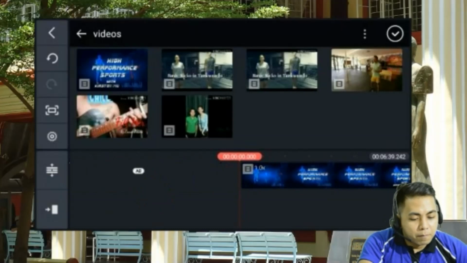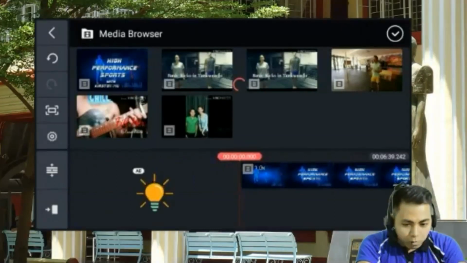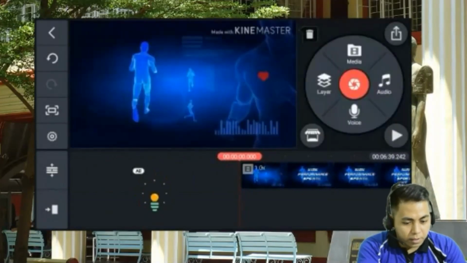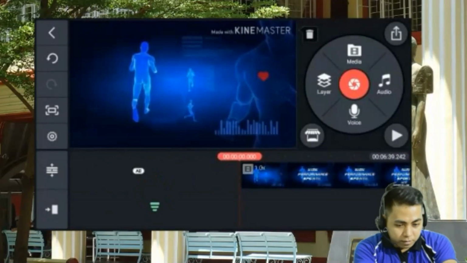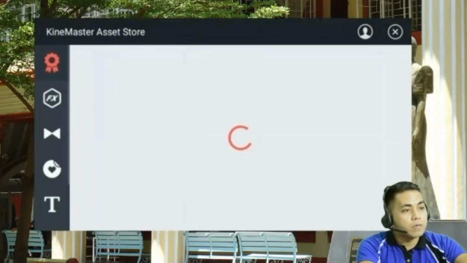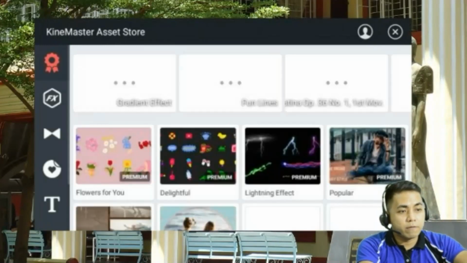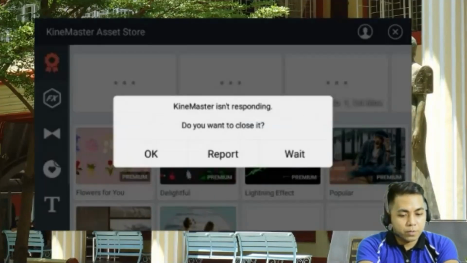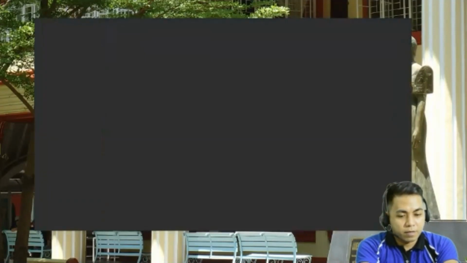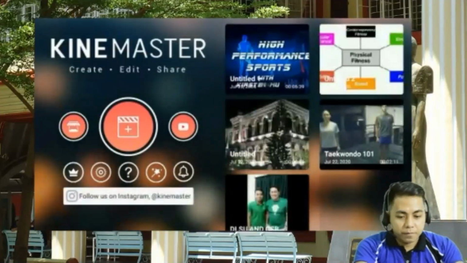Now, I made mention a while ago about the asset store or marketplace. So it's located on the right portion here, the store. When you press that one, these are actually the additional effects that you want to include in your video editing for Kinemaster. So you need to purchase this one in order for you to use this. So it's in premium. So I'll just close this one. Sorry, not responding for a while.